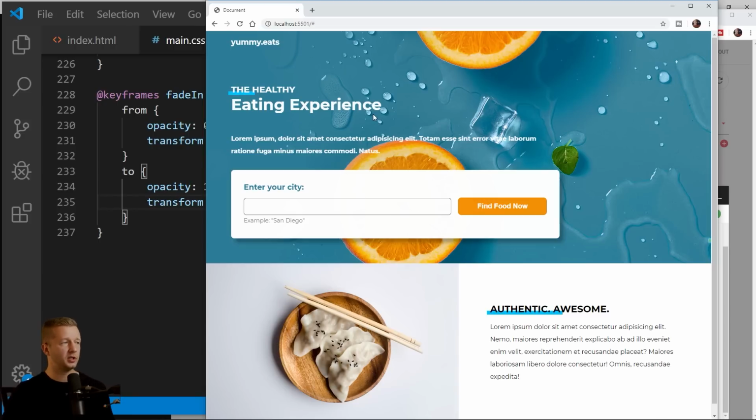So JavaScript is something that you can use in conjunction with HTML and CSS to make your app or your website interactive in some way, shape, or form. So let's say, for instance, when a user clicks on Find Food Now, we want something to happen on that click. So they click the button, something's going to happen. Let's just say, for instance, we'll make the whole design dark.